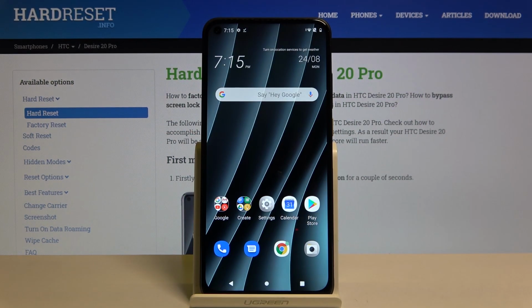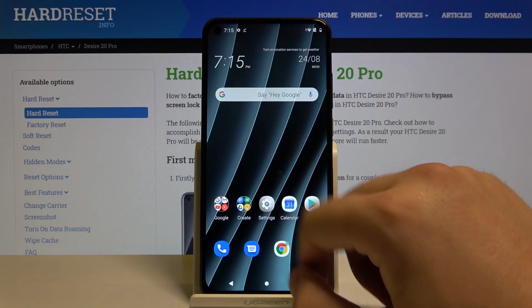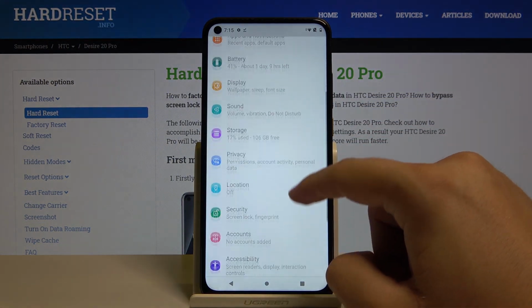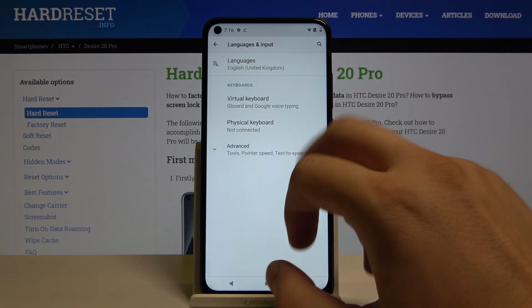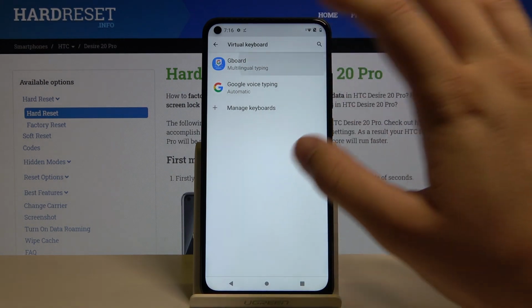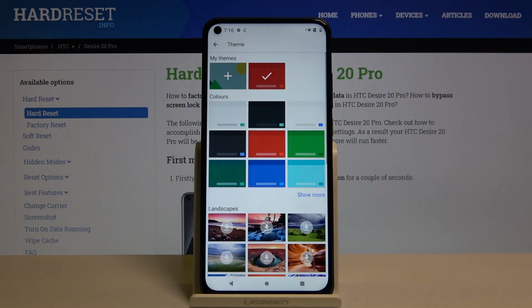Welcome. If you want to customize the keyboard theme on your HTC Desire 20 Pro, first you have to go to the settings. Now you have to scroll down, go to System, tap on Languages and input, and go to the virtual keyboard. Now we have to go to Gboard and enter Theme.